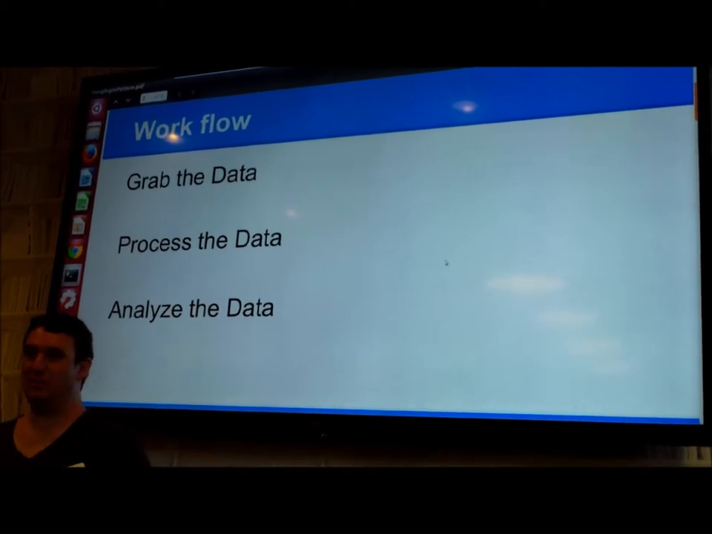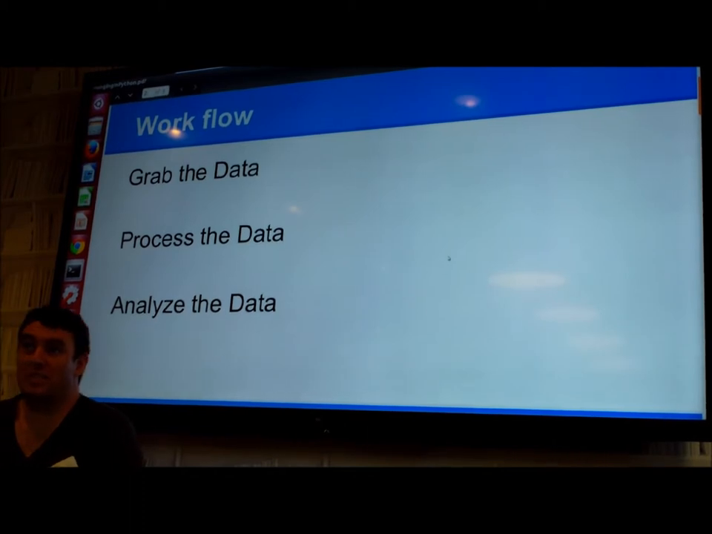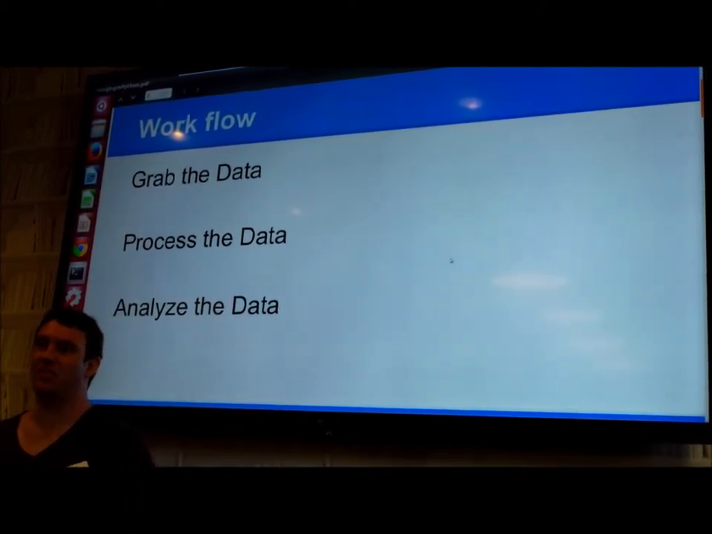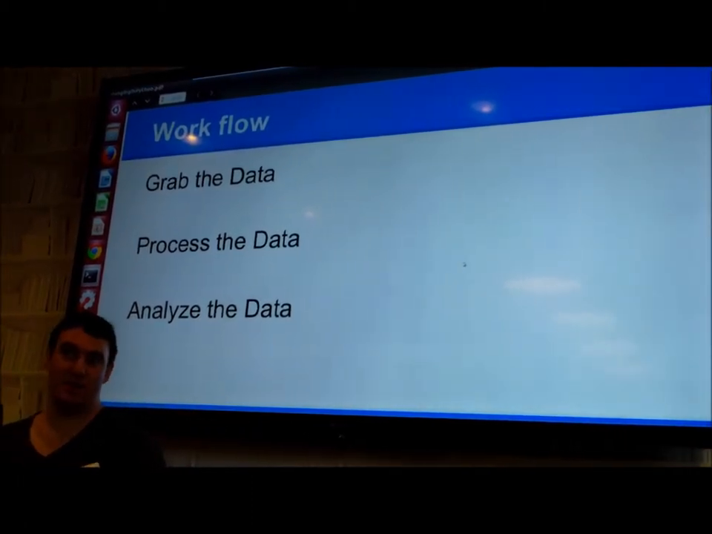So, here's your workflow. It's pretty simple, actually. You grab data, you process data, and then you analyze it. Today I'm going to be teaching you how to do open source data things. If you have your data already stored for you, that's not as interesting. I thought I'd pick the hardest use case. This also happens to be my research.